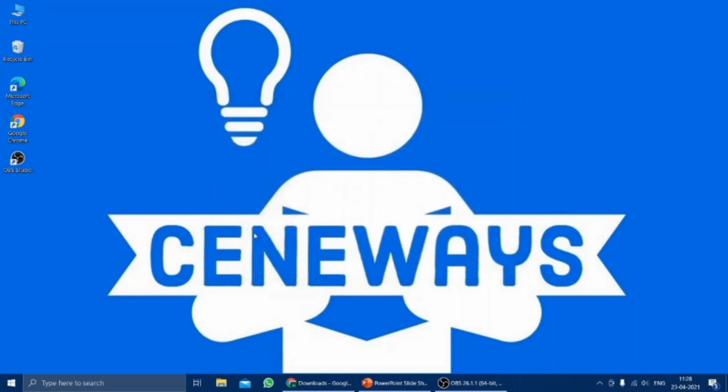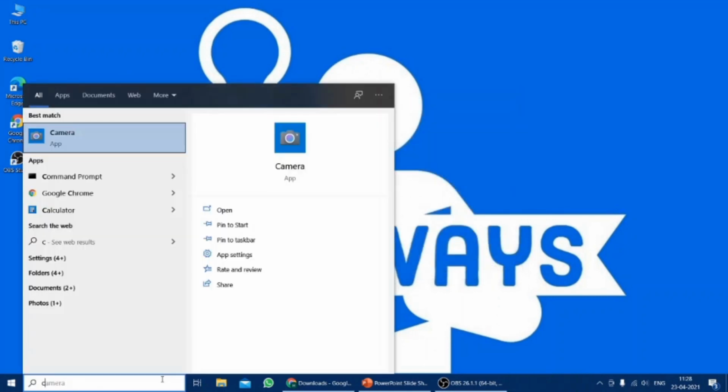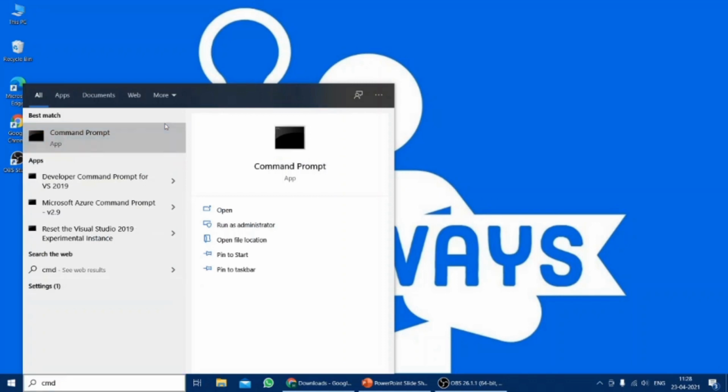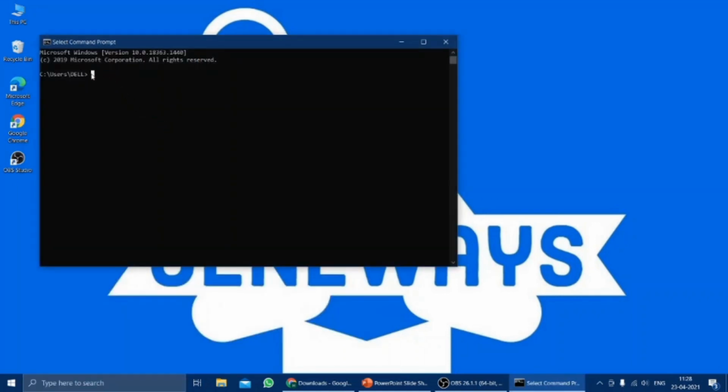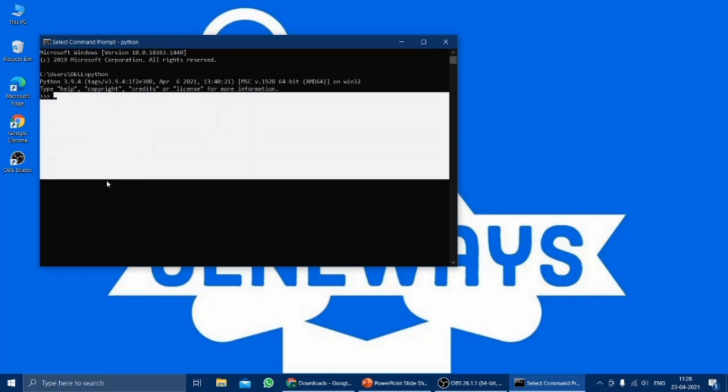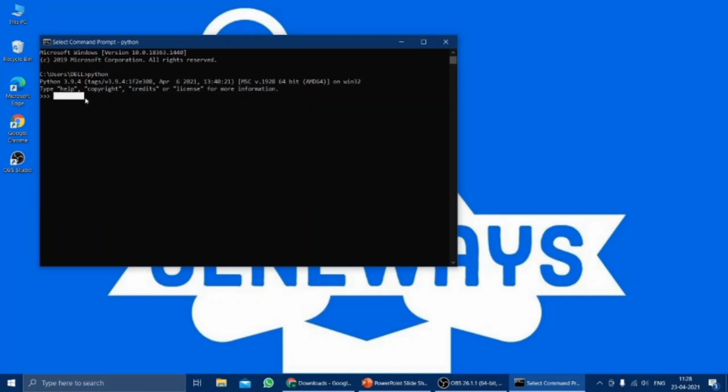So simply close, go to command prompt, open the command prompt. To check whether Python is successfully installed in your system or not, simply type Python in the command prompt and press enter. Here we can see Python 3.9.4, which we have downloaded and installed. So Python 3.9.4 has successfully installed in your system. So we can write programs here itself. This is the Python shell. We cannot exactly say Python shell, but we can run Python programs in the command prompt also.